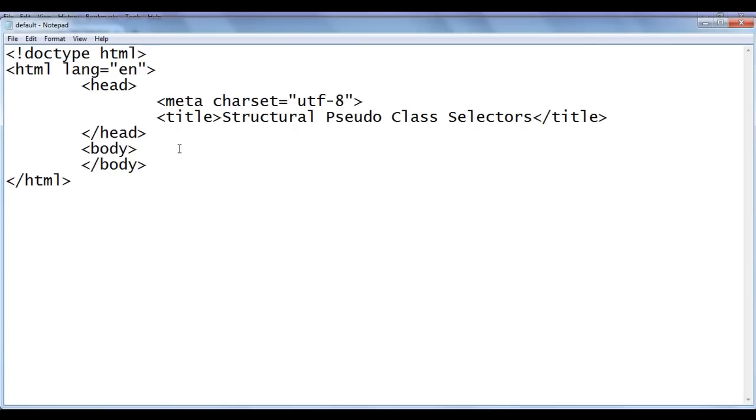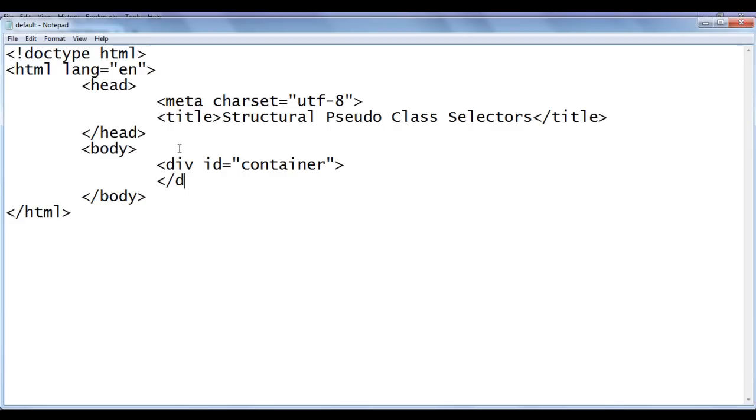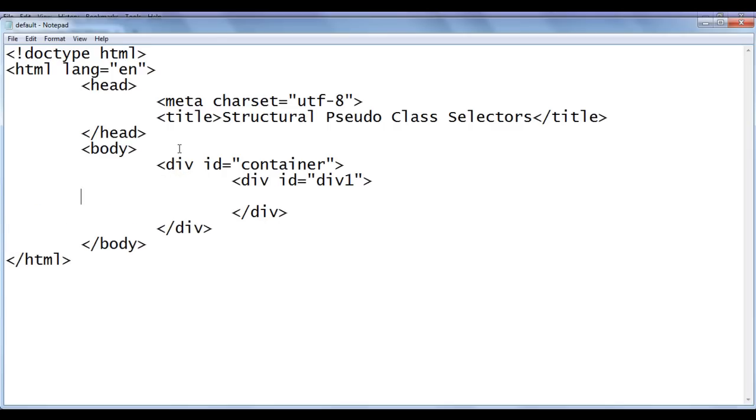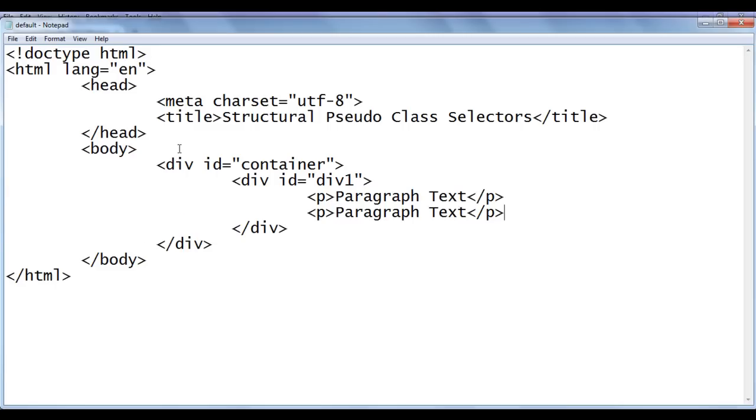In the notepad, in the body section, I am going to create some divs, div with an ID of container, closing div. Within this div, I create some more divs with an ID div1, closing div, and within this div I am going to create just a paragraph. I say here paragraph text closing p. I am going to copy this, paste it 2 times.